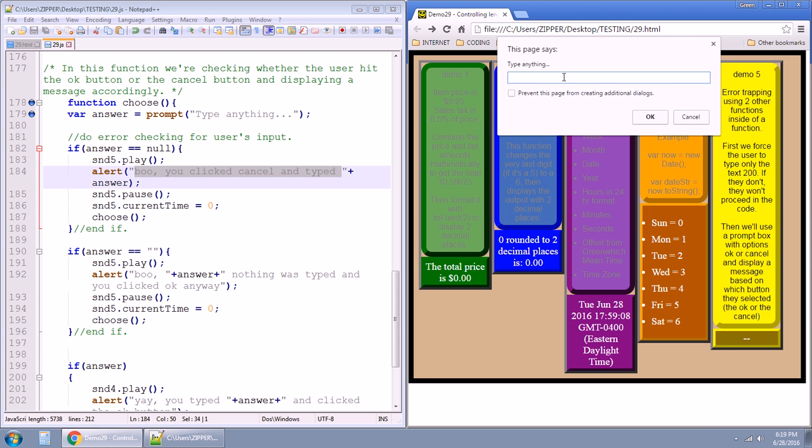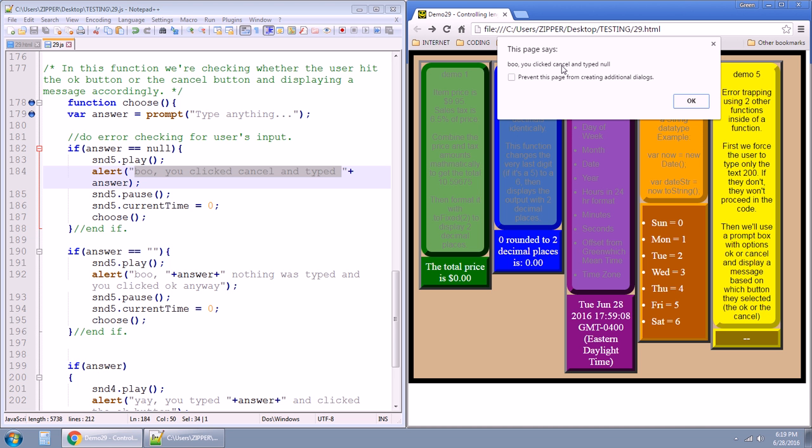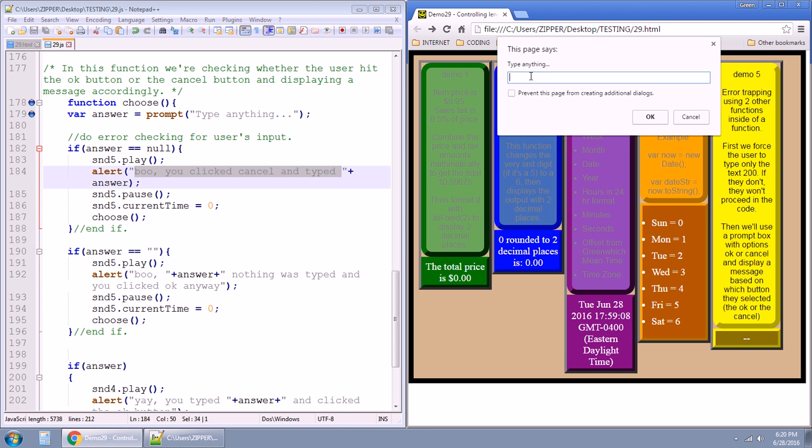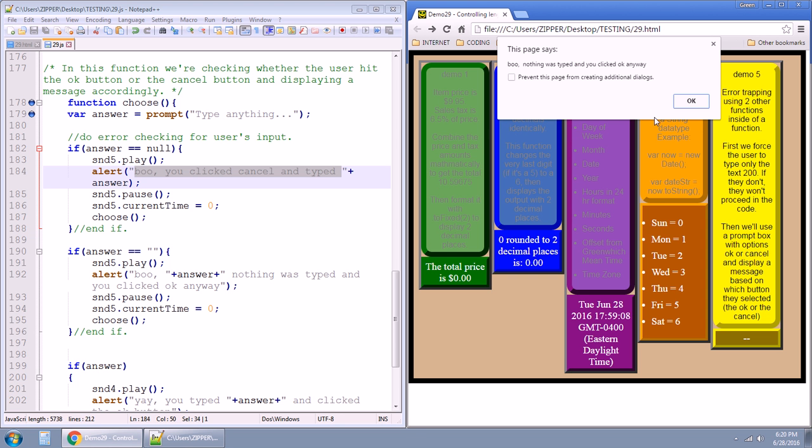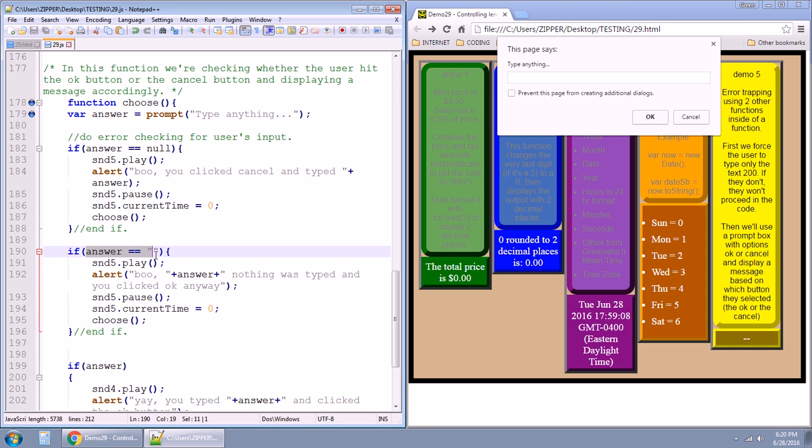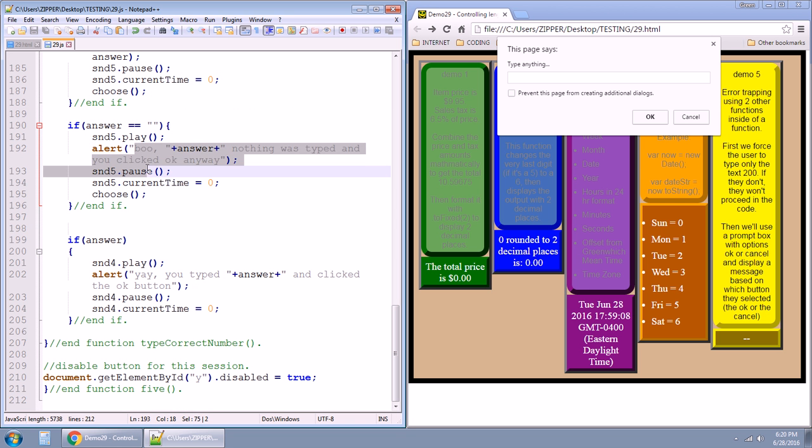Click OK. So go ahead and type something, but then click cancel. Boo, you clicked cancel and typed null, because the cancel button nullified what you typed in. So even though you typed something, it still says you typed null. Click OK. Now let's not type anything and click the OK button. Boo, nothing was typed and you clicked OK anyway. Okay, now we're testing this if there's nothing in there. And it's giving us this problem.